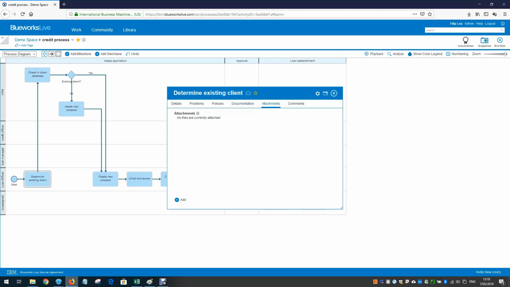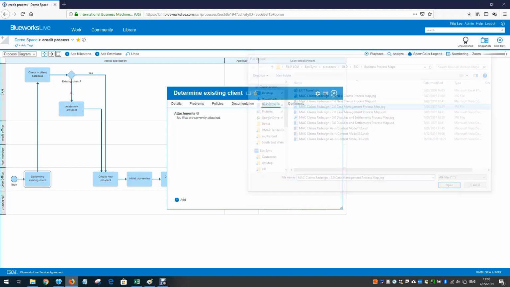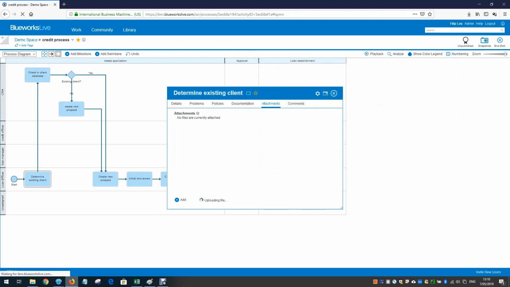Now, attachments are local attachments. Anything that you've locally shared on your drive could be an attachment. The difference between an attachment and a policy is, of course, that a policy is shareable across multiple spaces and processes, whereas an attachment is directly embedded within this specific task. So you can't share it anymore. All right, so that's the difference.